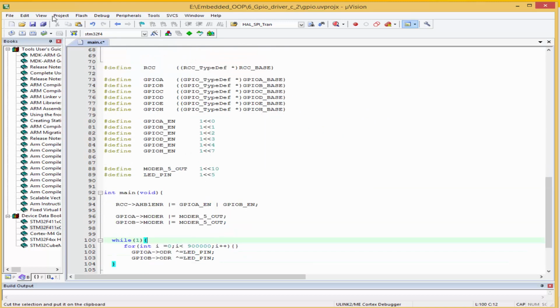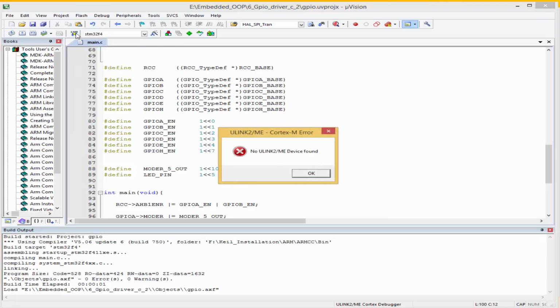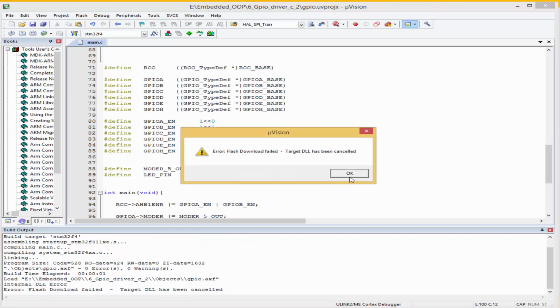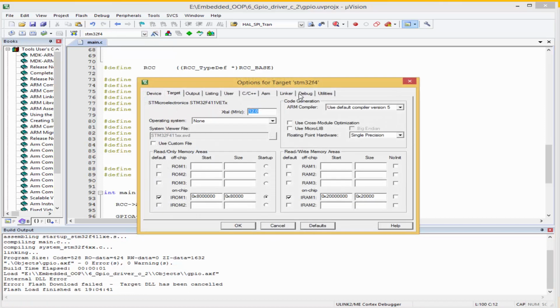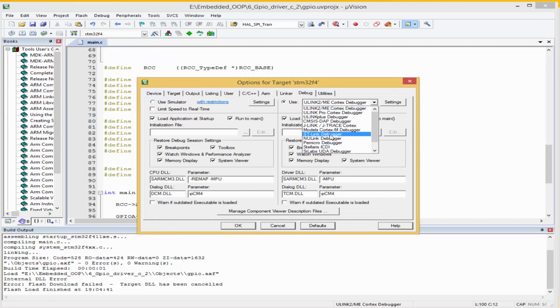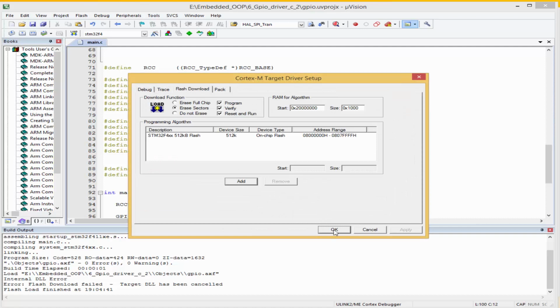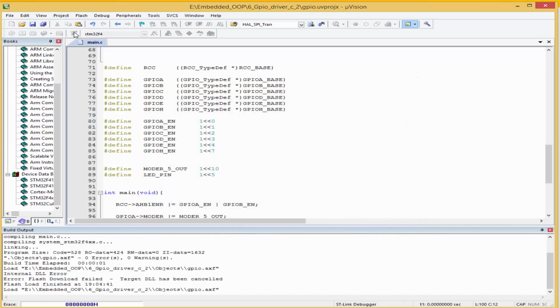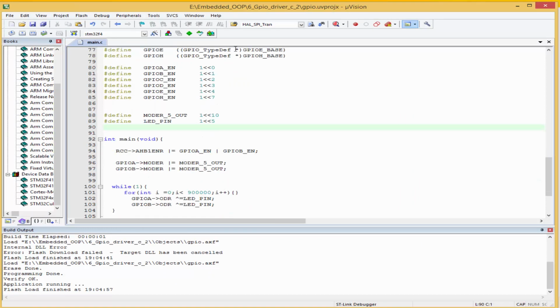So now let's test it out. I'll click here to build. I'll click here to download onto my board. Interesting, I've got to set my debugger. I don't know why that is. ST-Link debugger, settings, flash download, reset and run, OK, and then OK. Click here to download onto my board. It's downloaded successfully. We already know the LED is blinking because we tested that already in the previous lesson.